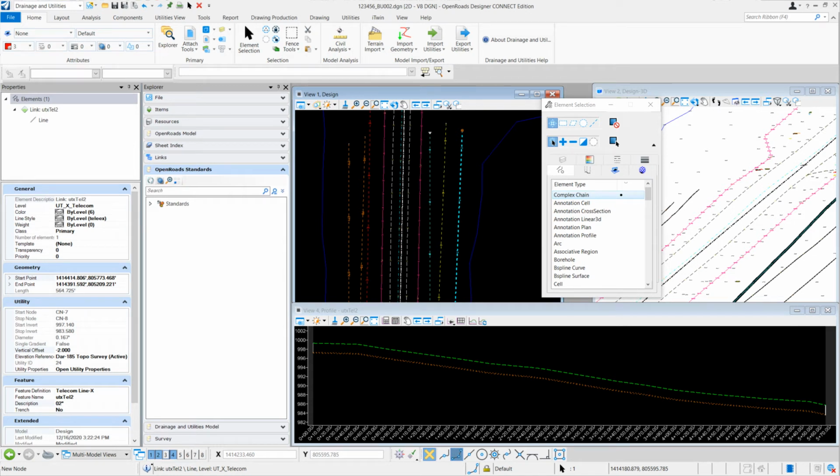Alright, so let's go over how to edit utility profiles. Maybe you have more accurate data in certain areas and you want to put those depths in, right? So this is relatively easy. First, just like I showed in the last video, if you select your utility in the properties, you can change that vertical offset. That's just a standard offset from surface.